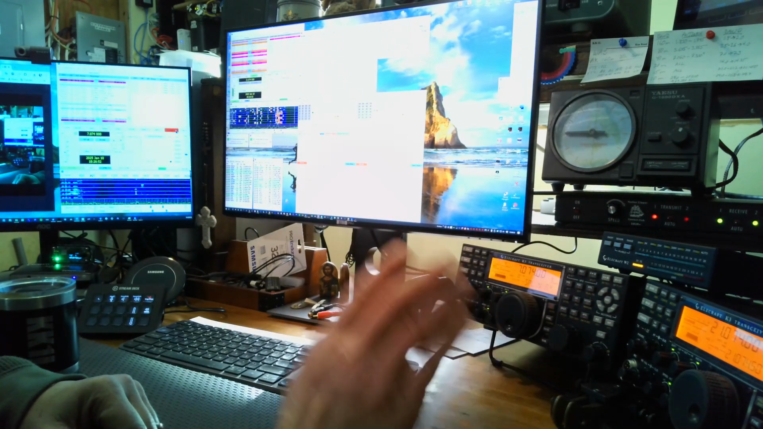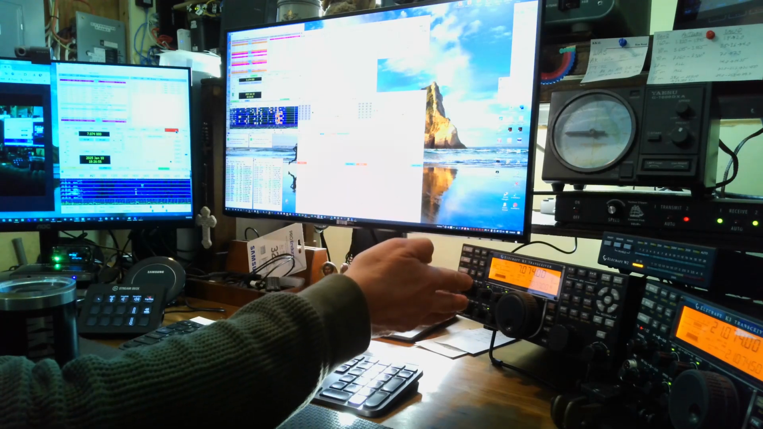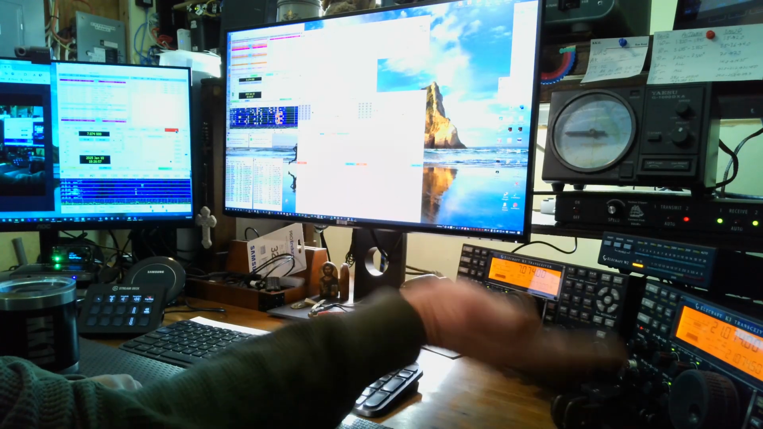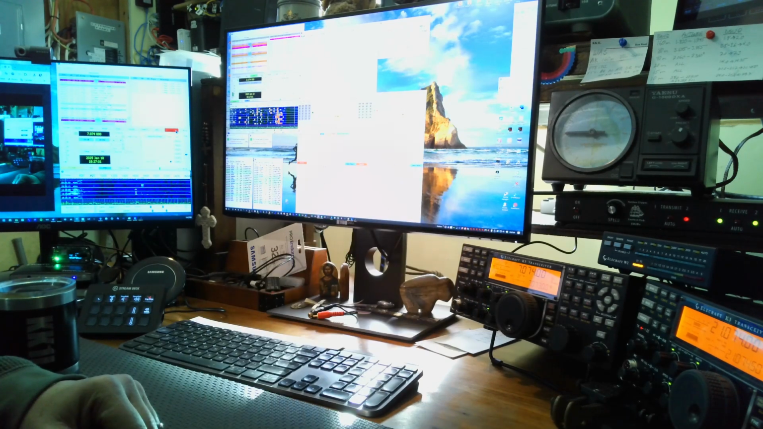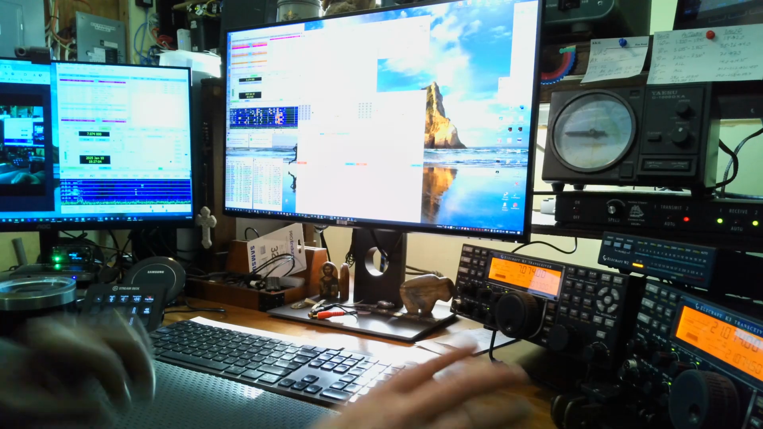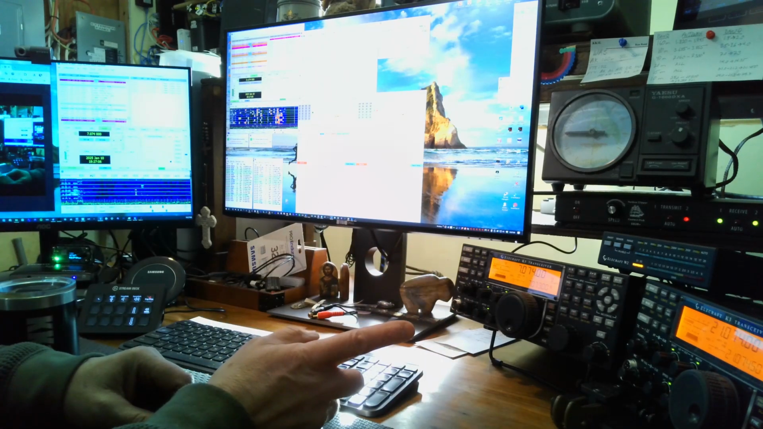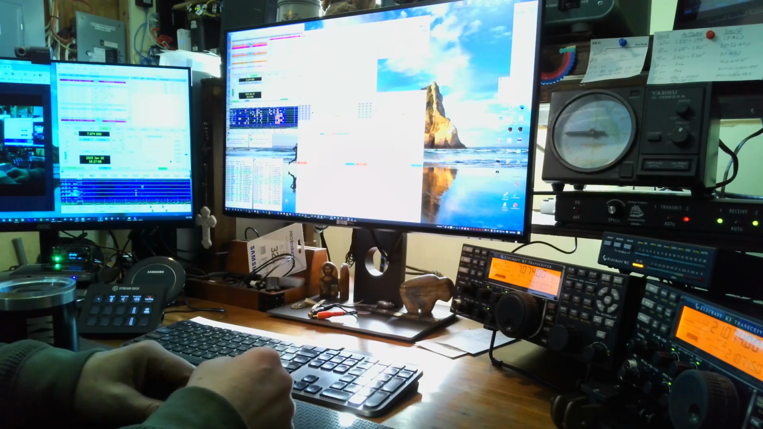Here I go. There's tune. You get the flicker. Radio 2 goes into transmit, and radio 1 is the one that is getting the CAT control. So that's essentially what's going on here. It seems like it wants to do the correct radio, but it changes its mind.